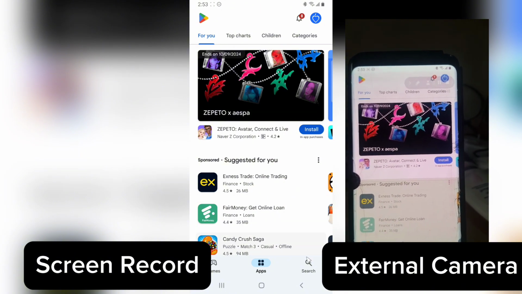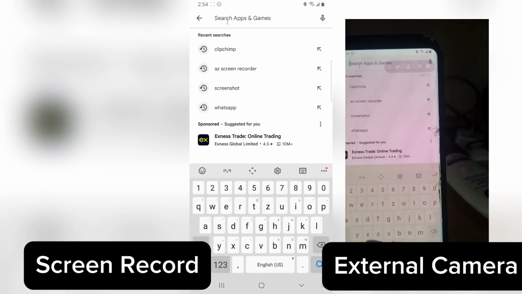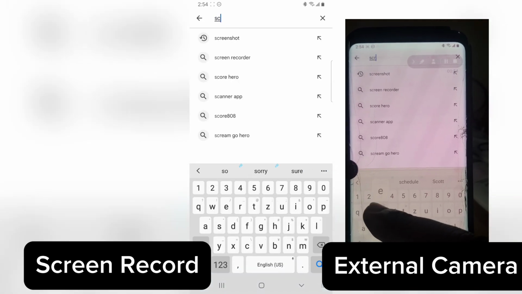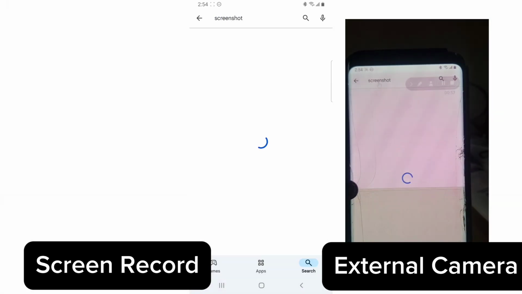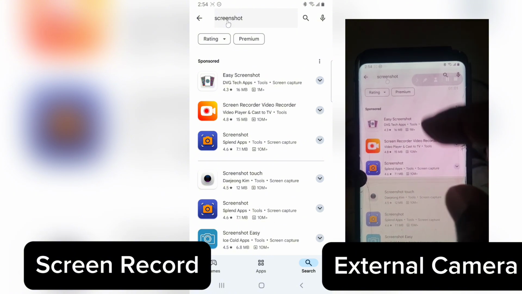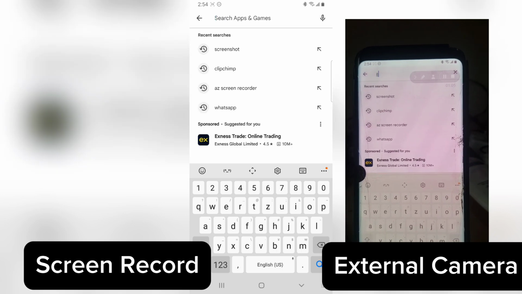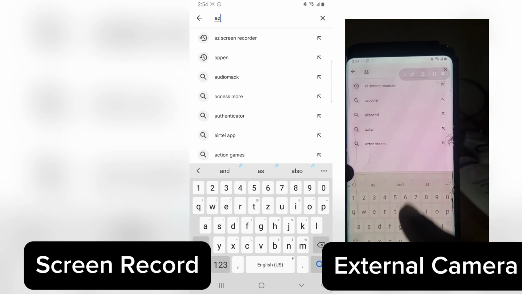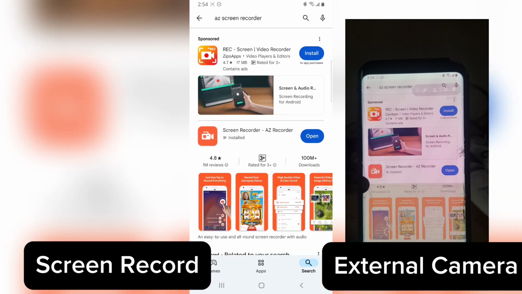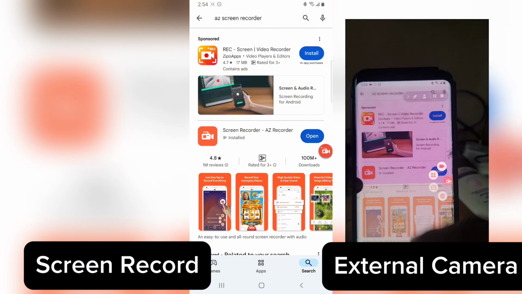If you are using an Android phone, click on the search area and then you hit the search bar and then you search for a screenshot. Then you can make use of any of the screenshot applications that you see right here. But for my case, I would suggest you guys to use this particular application. It's called AZ Screen Recorder. Now, this is actually what you use to record your screen. So you click on it to have it downloaded on your phone.